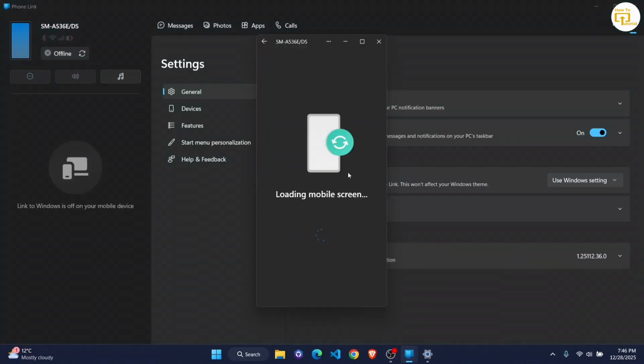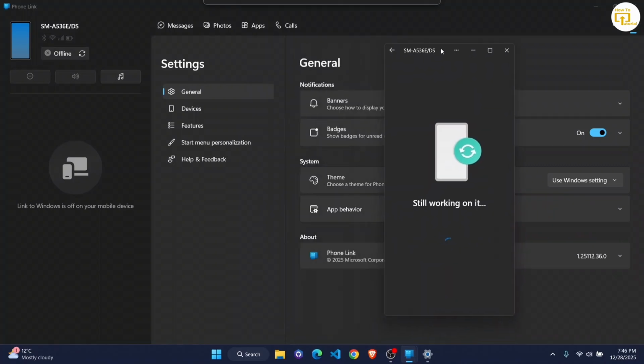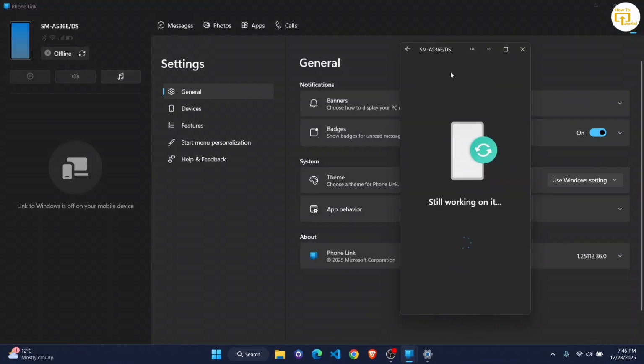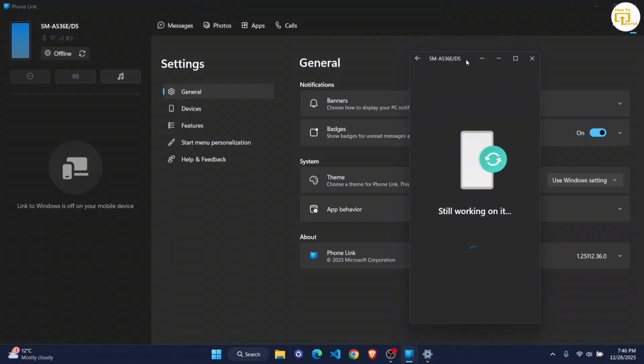And once you have successfully connected, it's going to load up your mobile screen right here. Just wait for a bit for the connection to establish, and you should be good to go. Now you can maximize it, minimize it, or do whatever you want with your phone screen right here. So that is basically it, guys. I hope this tutorial was helpful to you.